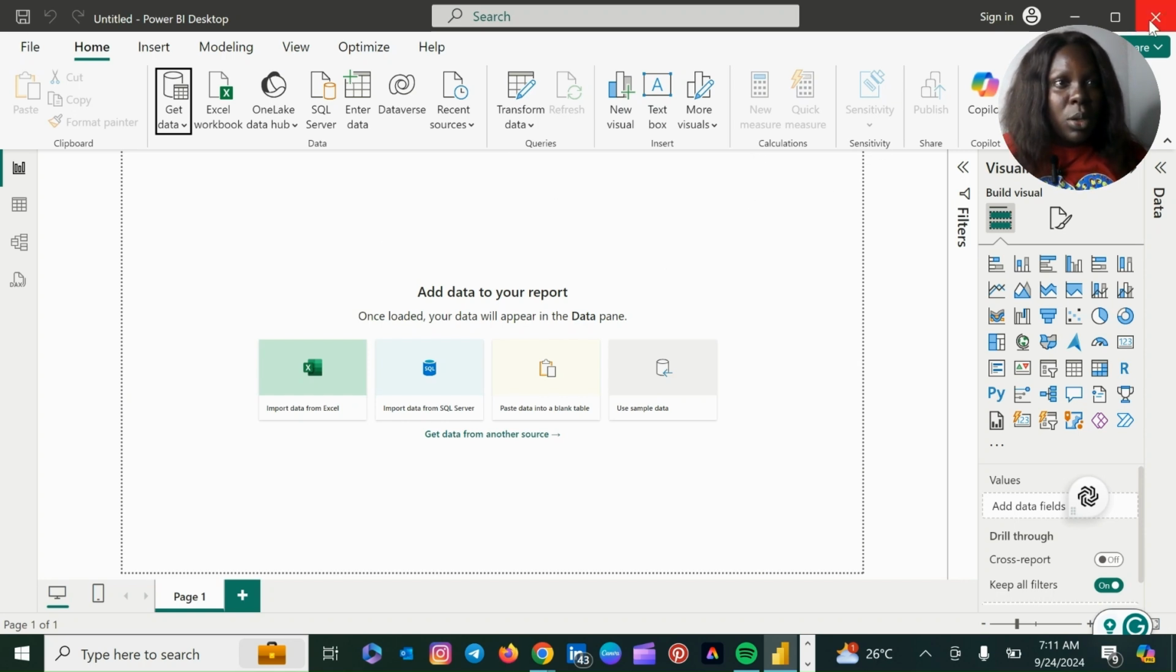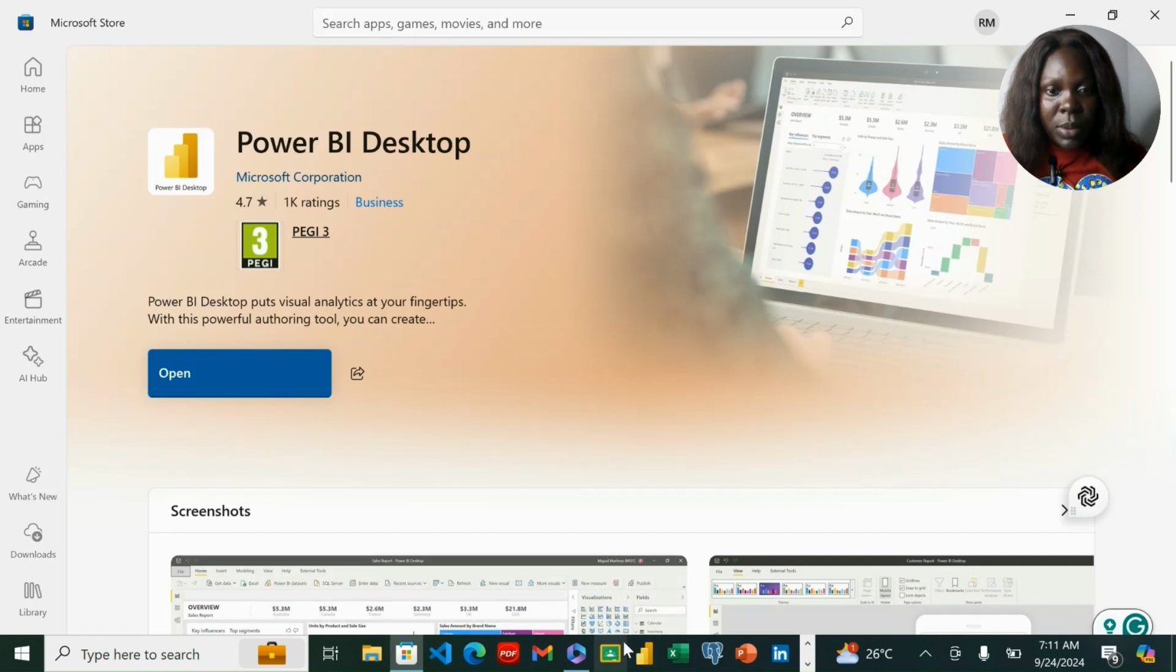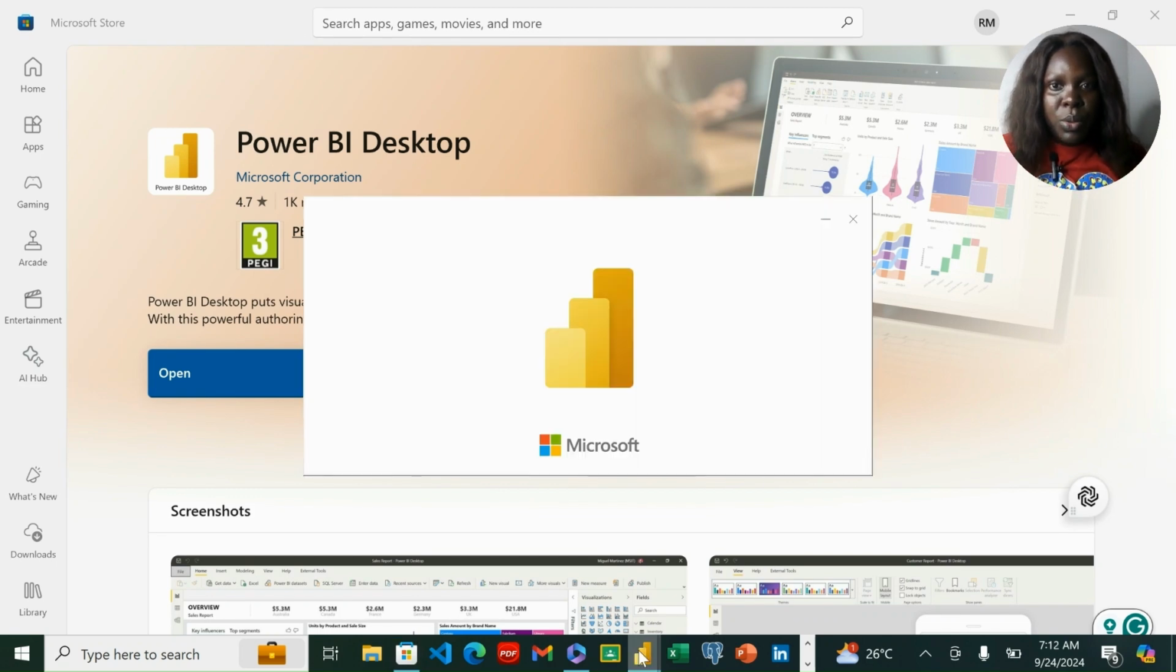But before then, let me close this and open it properly so that you can see what it's like. I want to close it and open my Power BI all over again. There's this pop-up you're supposed to see. I want you to know that the next thing you're going to do when you see that pop-up is just to close it.